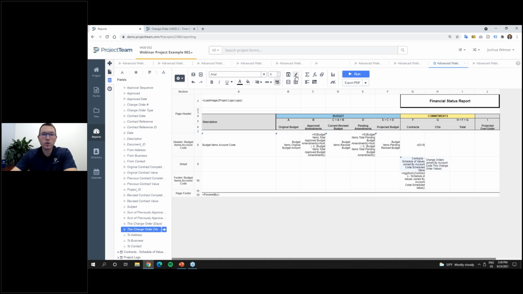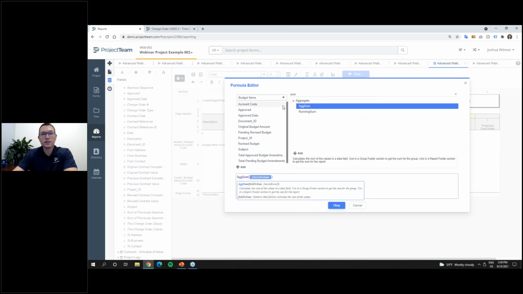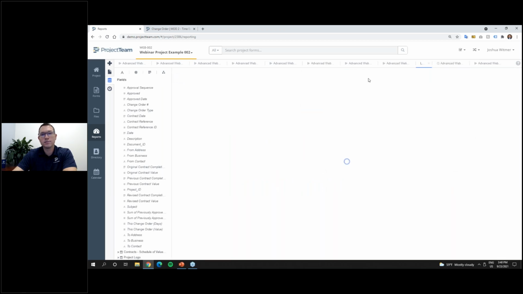Okay, so let me just format paint this. Similar to what we did here, I'm going to ag sum this one at the bottom here. So I'm going to say sum, ag sum. This time, instead of contracts, we're going to add change order ag sum. Scroll to the bottom to find that field that I wanted, which is this change order value, add that in there. That looks good, okay, and then just run that.